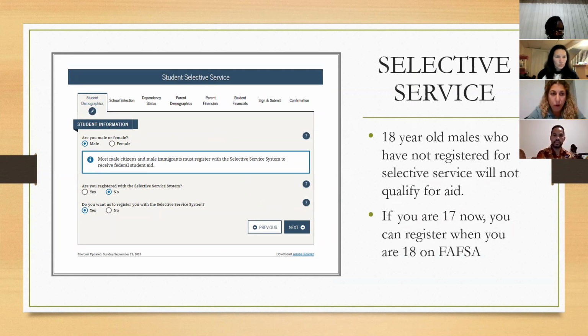For all the males out there, you're going to have to register for selective service in order to qualify for financial aid. And what that means is that if there ever was a draft, which don't worry, there is not a draft, but if there ever was a draft, you would have to register for that in order to qualify for aid. So you're going to see that question on your financial aid application. If you're a male, you're going to have to register for selective service in order to qualify for the aid.